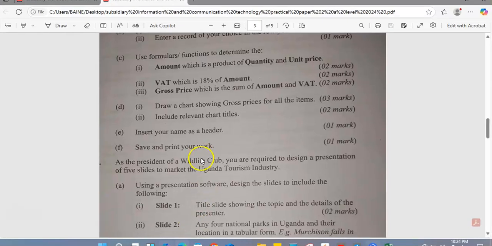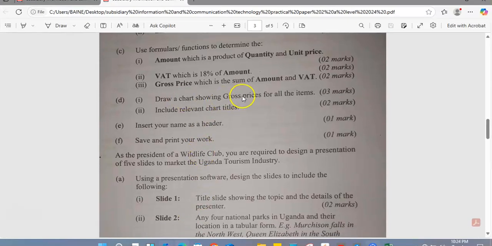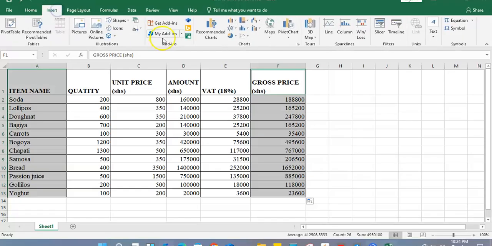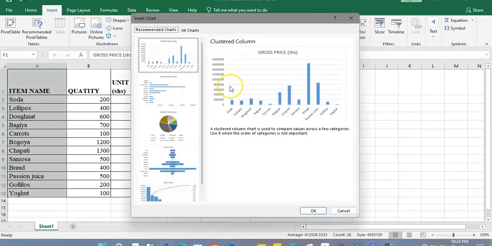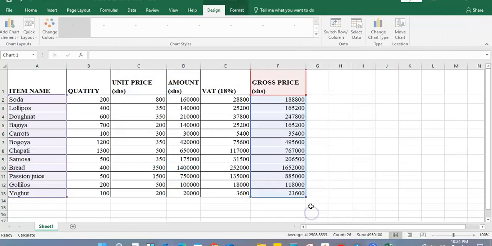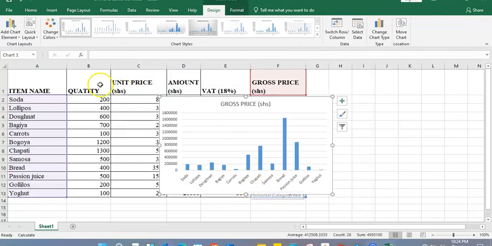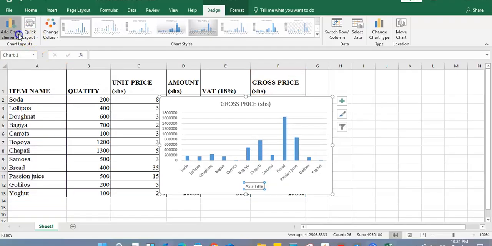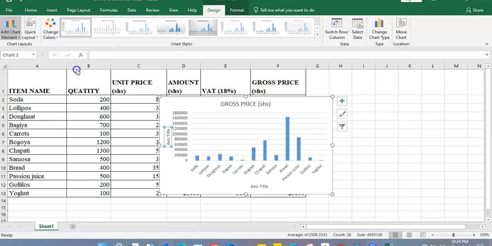We cross over now to draw a chart showing gross price for all items. This is the item that I want, and now gross prices. I go to insert, I want a chart. I just go on recommended charts, I click enter. Okay, and add elements, I add axis titles.